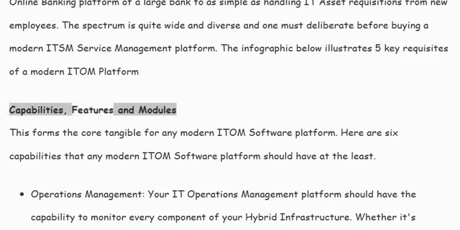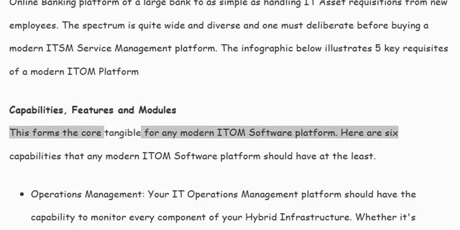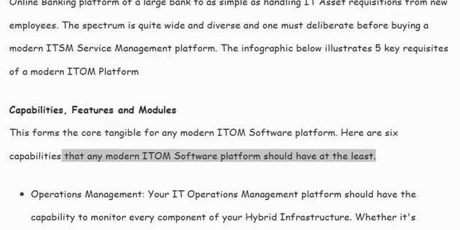Capabilities, features and modules. This forms the core tangible for any modern ITOM software platform. Here are 6 capabilities that any modern ITOM software platform should have at the least.